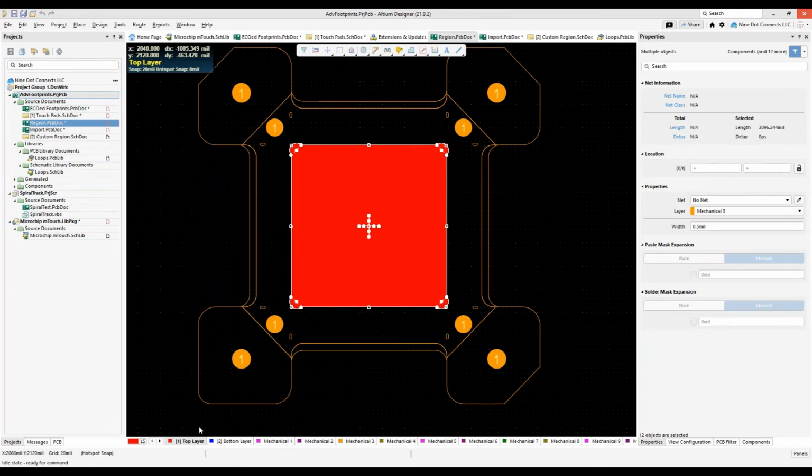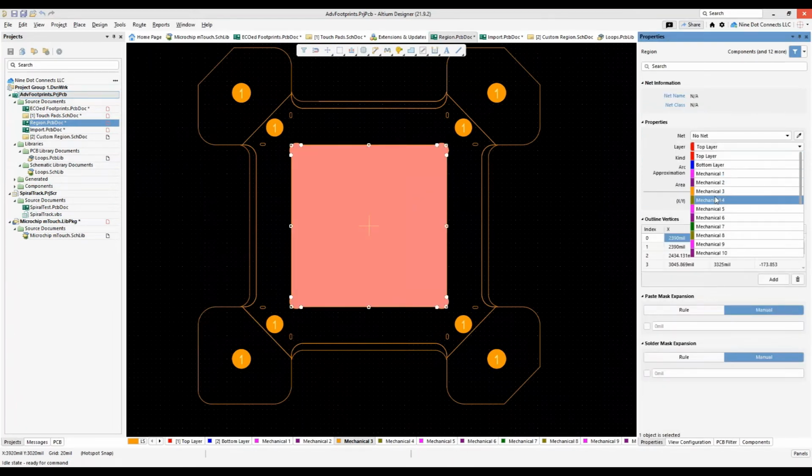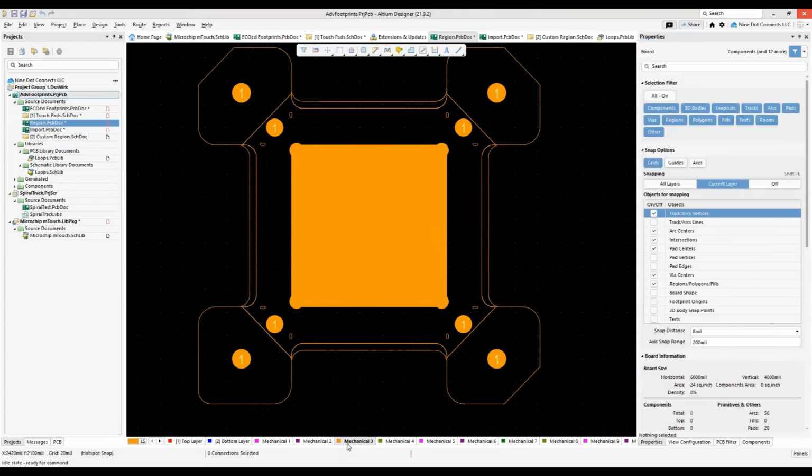there it is. Now, I happen to be on the top layer over here, so I'm going to go to the mechanical layer. Interesting. Okay, so I'm going to change this over here just to Mechanical 3. So it should have been on. That's the other recommendation: make sure you're on the right mechanical layer.